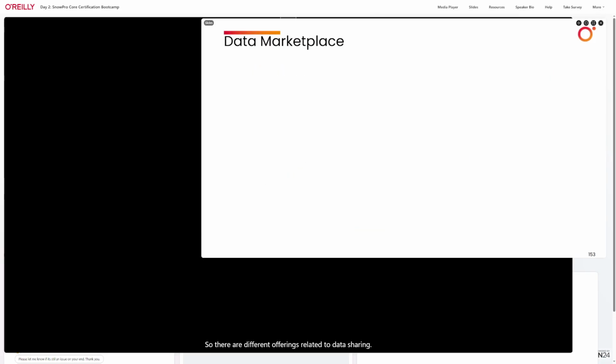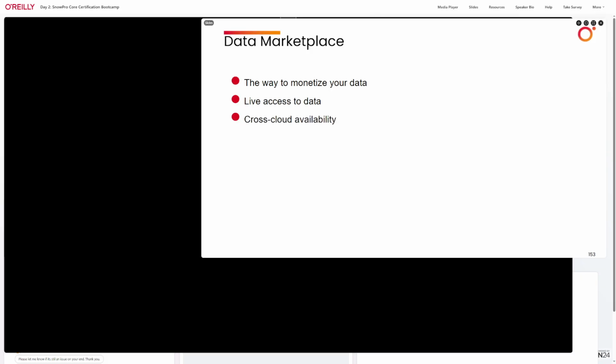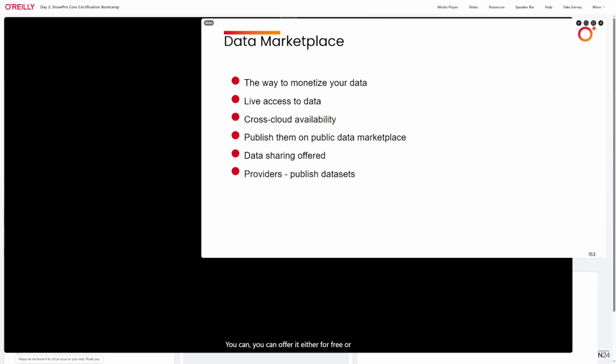So there are different offerings related to data sharing. One of the data sharing offerings is the data marketplace. Data marketplace is a way how you can monetize your data. So you can basically prepare some data products and make them publicly available in the marketplace. There is live access to the data. Again, the data are available cross cloud. You can offer it either for free or as a paid resource.